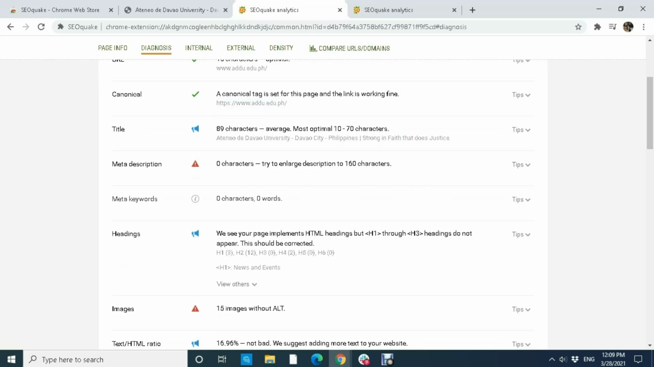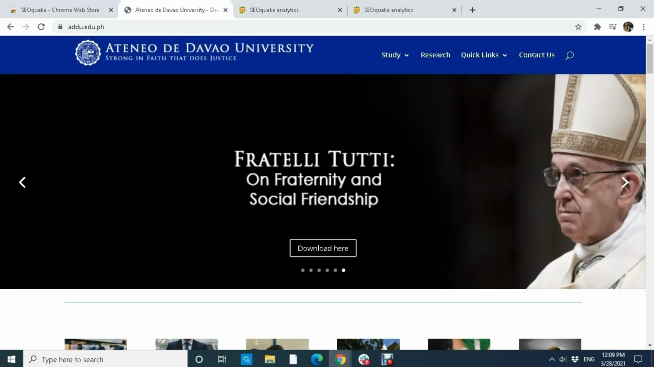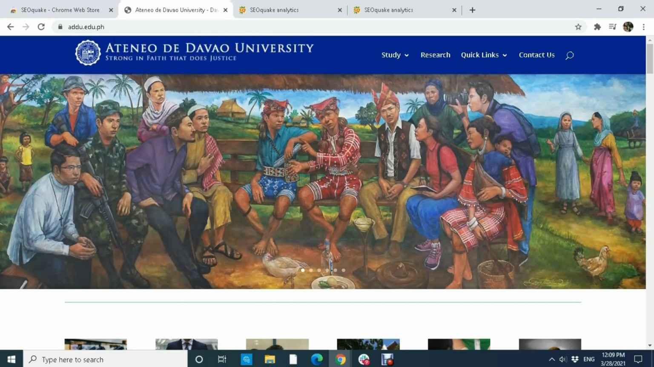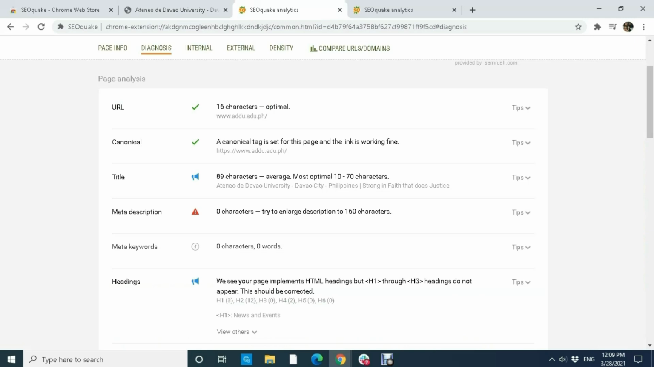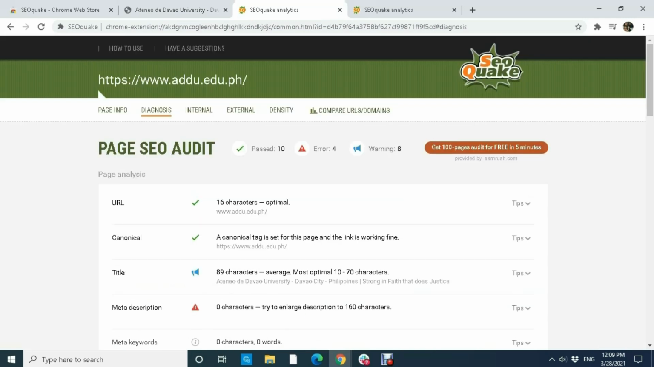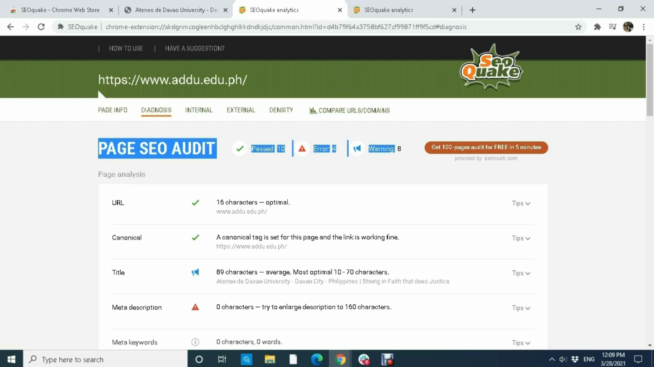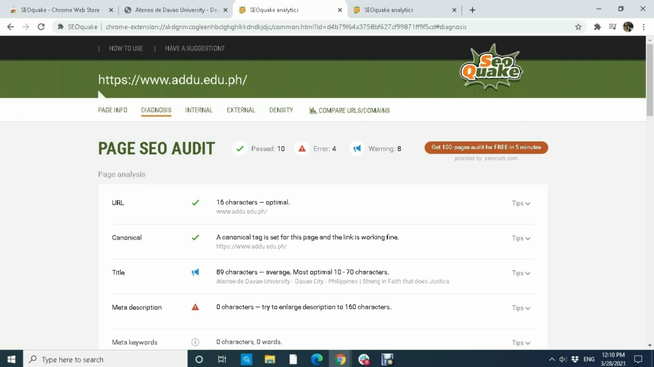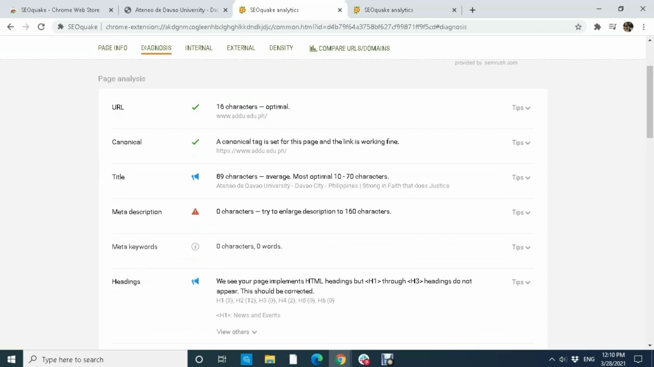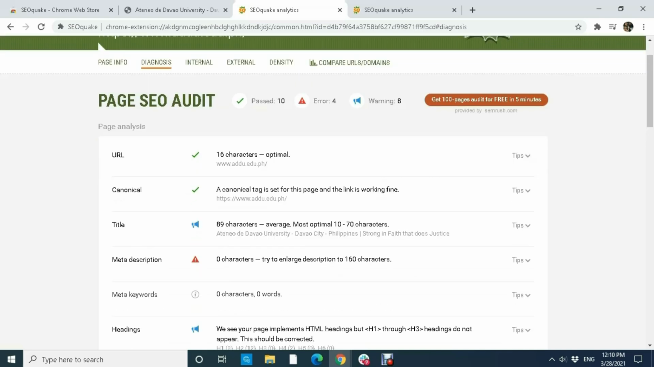And then the title. The title of a web page or a website can be found when you point the arrow to the top. So here it says Ateneo de Davao University, Davao City, Philippines, strong, that. So you will see it is not checked. You can see here on this part the symbol, whether it passed the SEO audit, or it failed the SEO audit, or there is a warning for the SEO audit. As you can see, we are using this one. So that means that we have a warning.